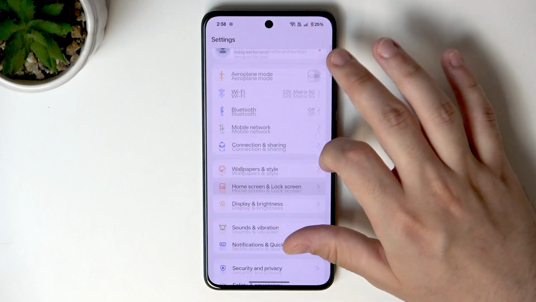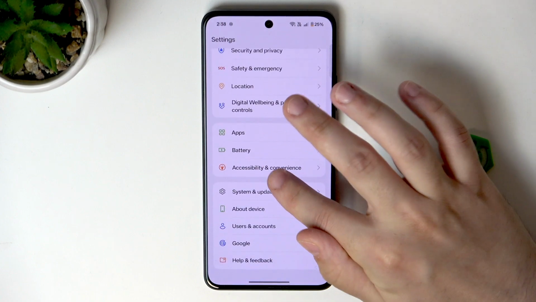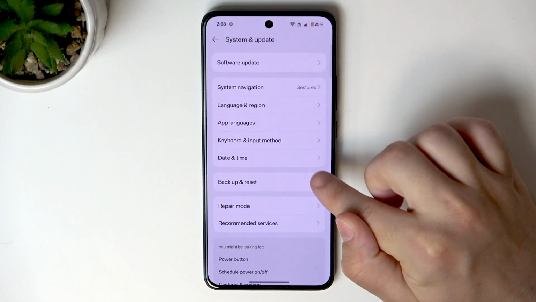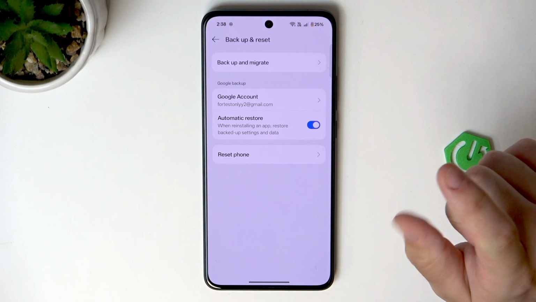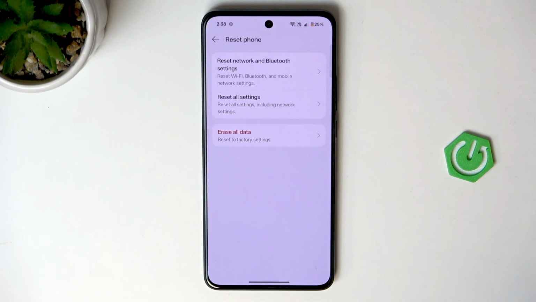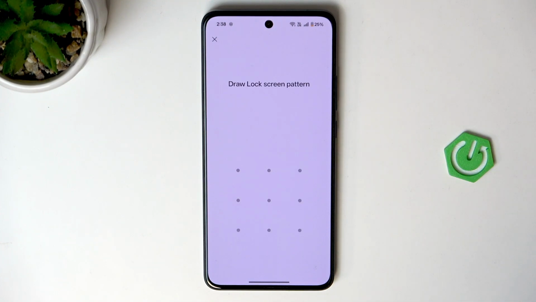Now simply scroll down until you find System and Update. Click on that, now click on Backup and Reset, and now on the bottom we have options to reset the phone. Of course we are interested in the last option, erase all data, but in here beside that we can also reset network and Bluetooth settings and also reset all settings. And now all we need to do is to tap on erase all data.